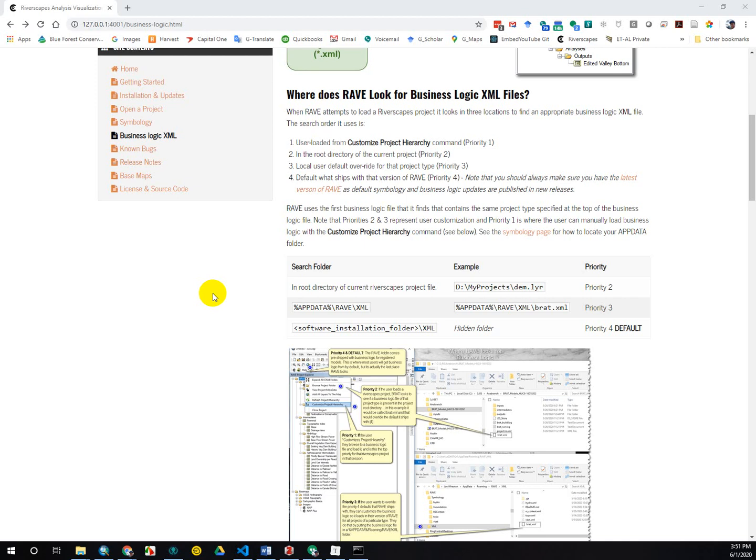Okay, I'm going to illustrate how to ship a project with a customized business logic. I'm not going to talk about how you actually customize the business logic and write that XML, but just assuming that you've done that and assuming that you've saved your layer files and you've got that symbology, what we want to do is illustrate how you could package up and send this along in a specific project, because this is one of the first places that Rave looks.